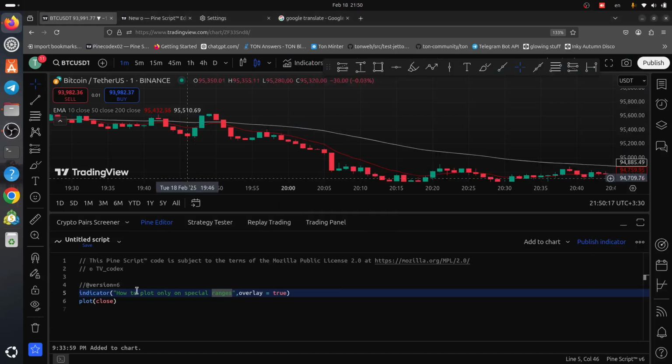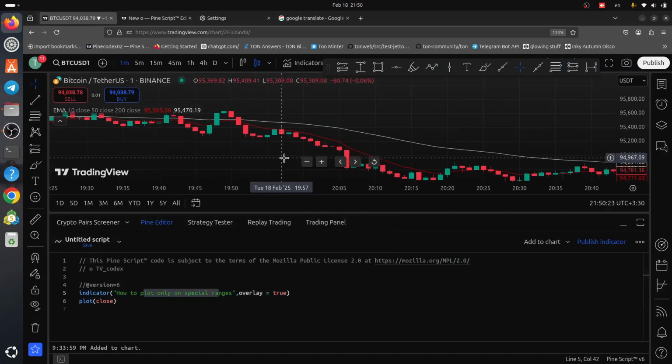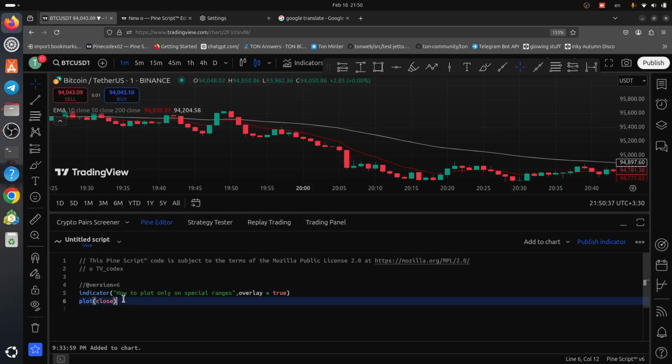Hi, how can we plot only on a special range? For example, I want to plot a line only if EMA10, red is EMA10, is less than EMA50. So how can I do this?